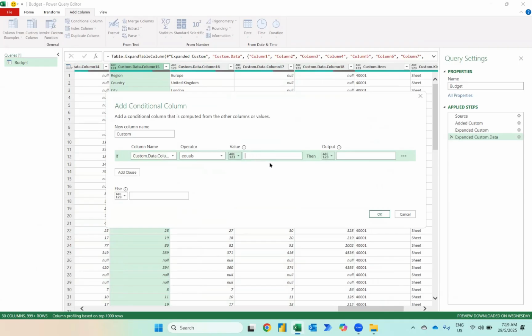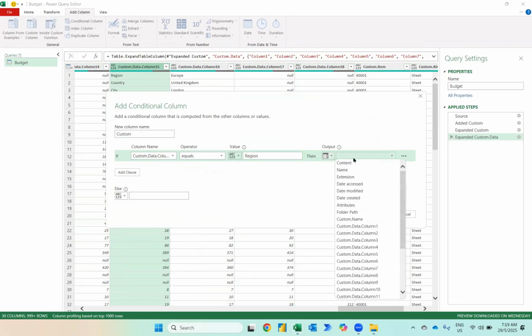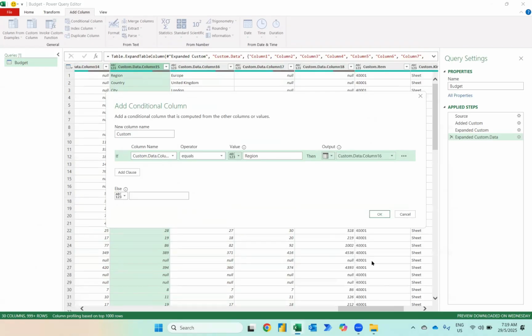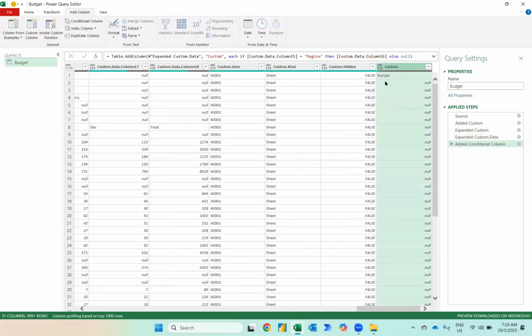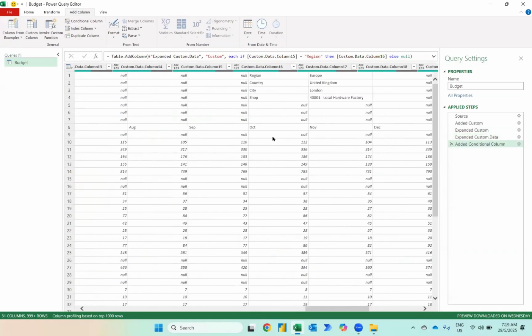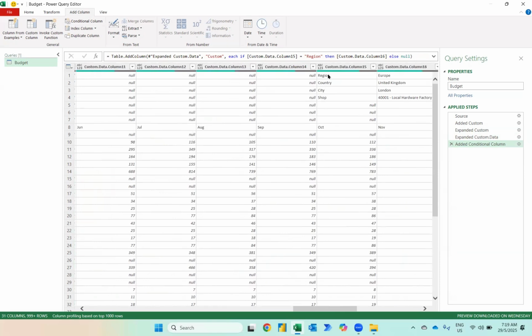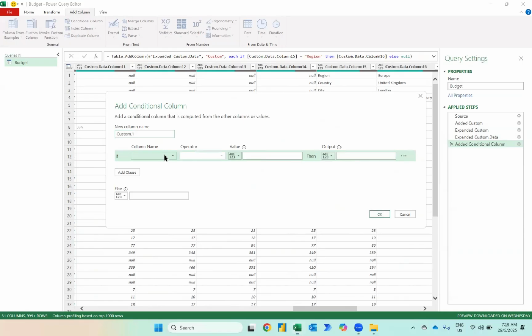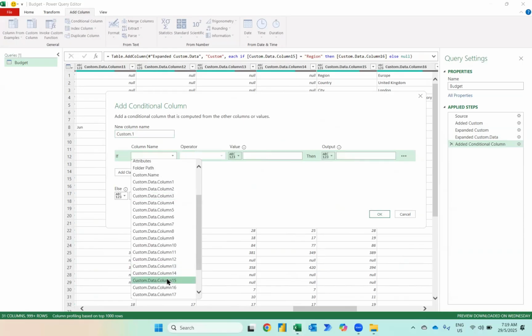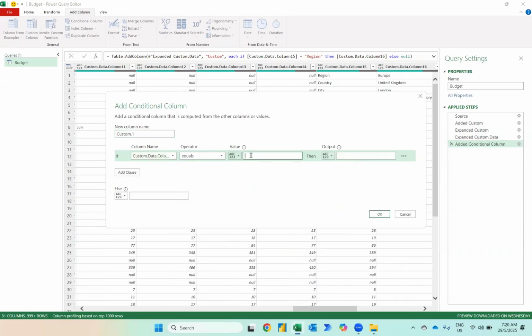This is very case specific, so capital R. And I'm going to select a column and choose Column 16, and I'm going to put here null and press OK. So if you notice over here, we will have Europe. So I'm going to do the same thing again. Here is country, so I'm going to go to Conditional Column. If Column 15 equals Country.